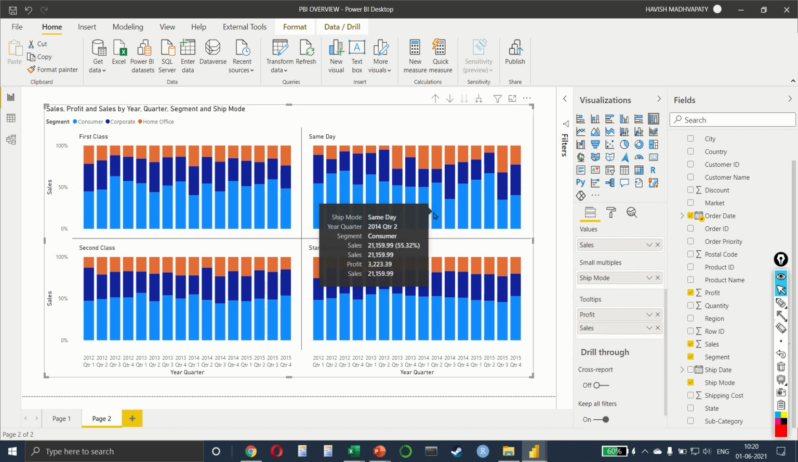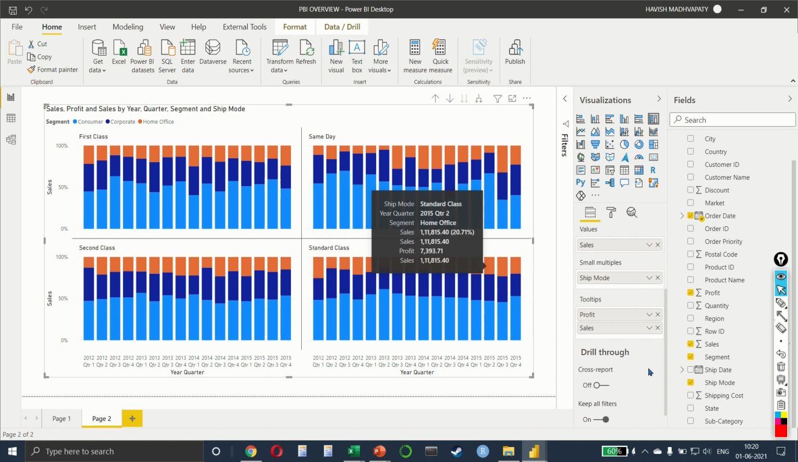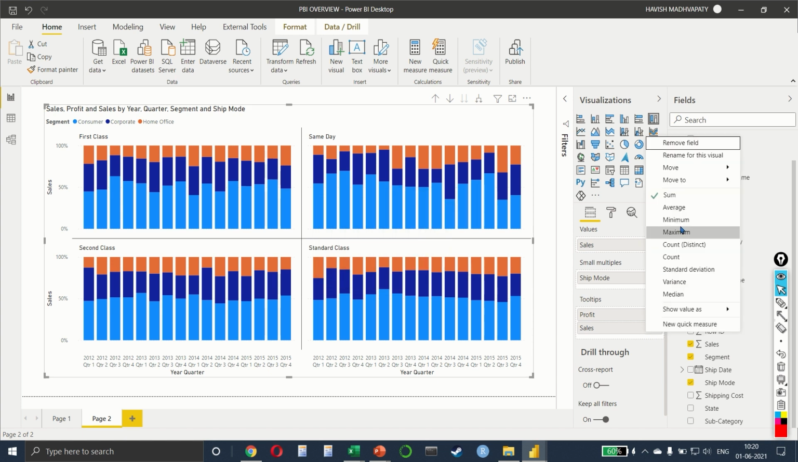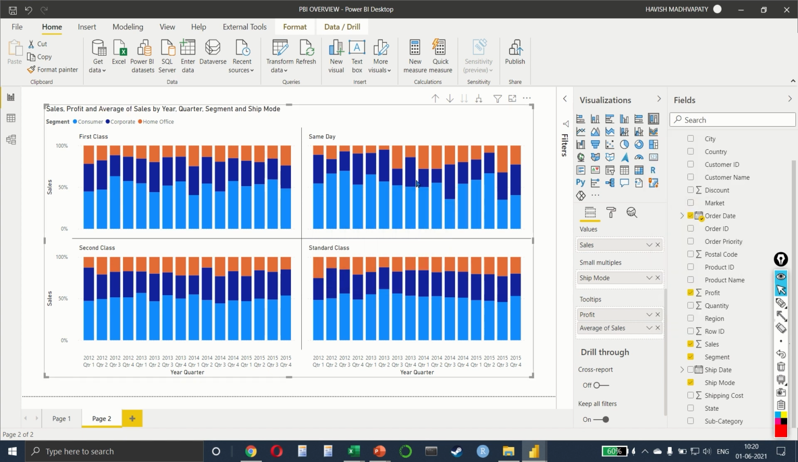But then why would you like to look at the sales value two times? Because on the drop down, we can change it to the average. So now it is telling me that total sales is 17,000, profit is 4,000, and the average transaction size is 346. How do you see the number of transactions?